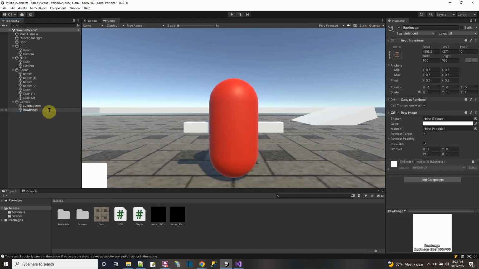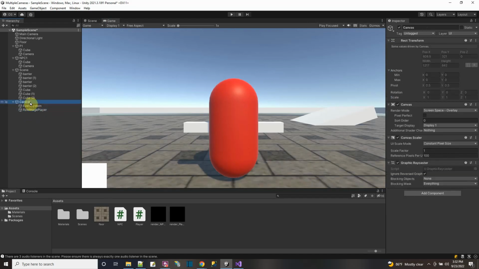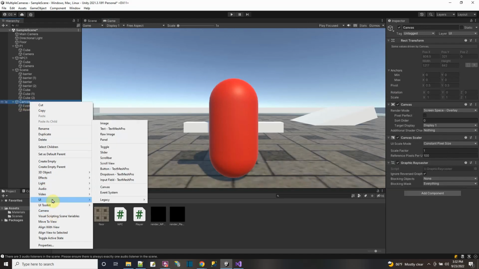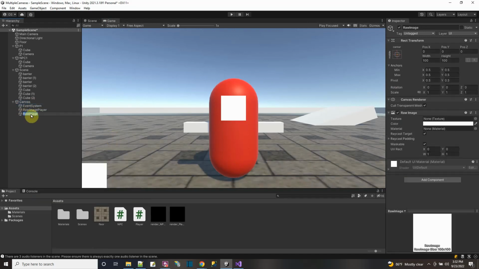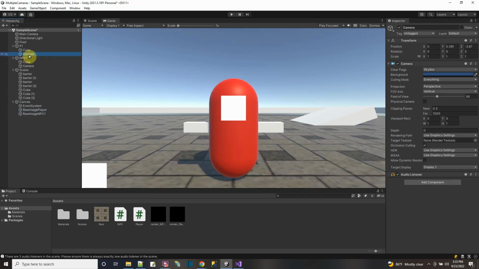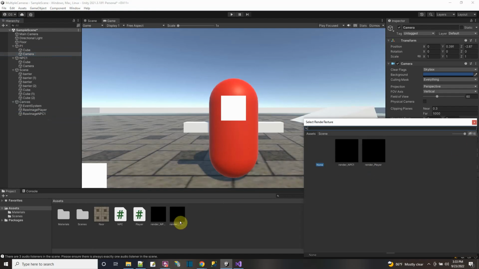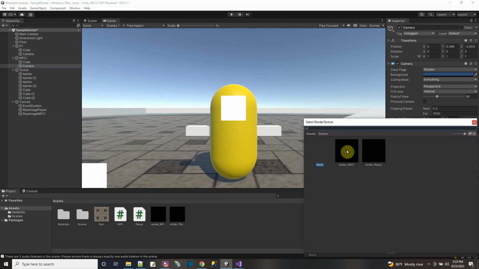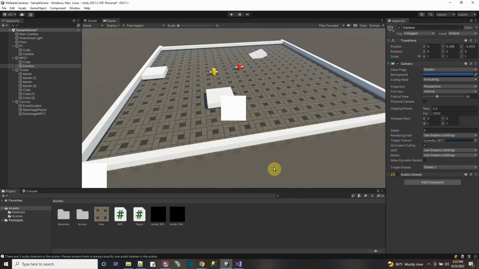So I could say that this is the raw image for the player, and then I could add another one, UI raw image, and for the second one, this will be for NPC1. Okay. So for this camera for the player, I'm going to set the target texture to the render texture player that we created right here. And then for this camera, the NPC, I'm going to set the render texture to the NPC render texture, okay?